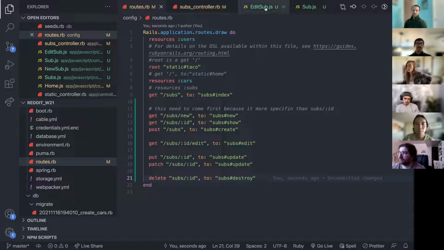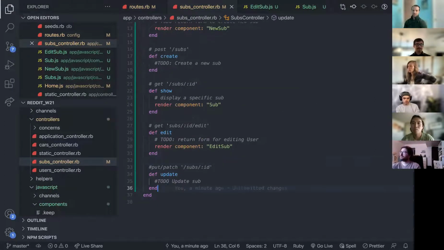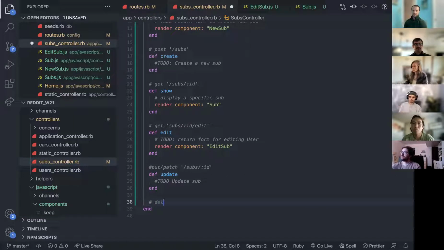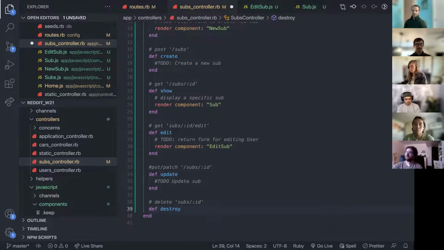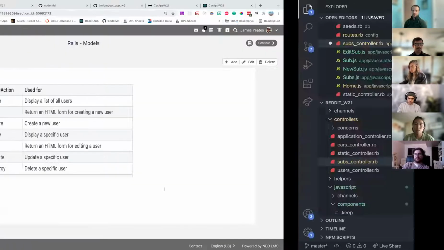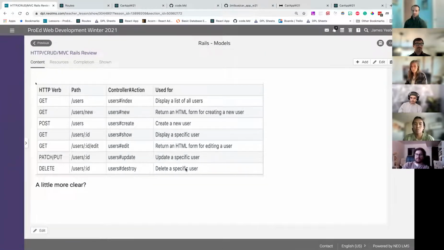And then I can go back to my subs controller. So that's a delete request to subs ID, and this method was called destroy. And then here we want to delete a specific sub.